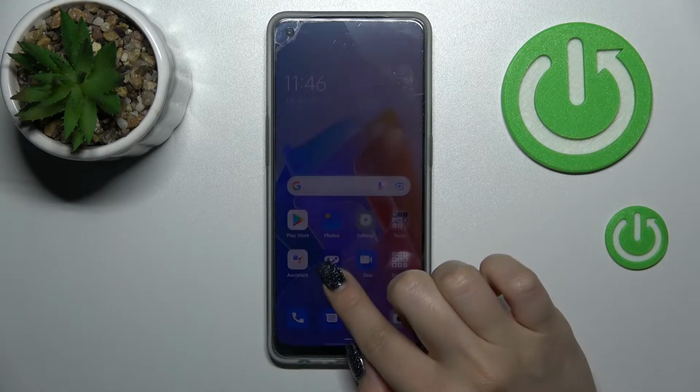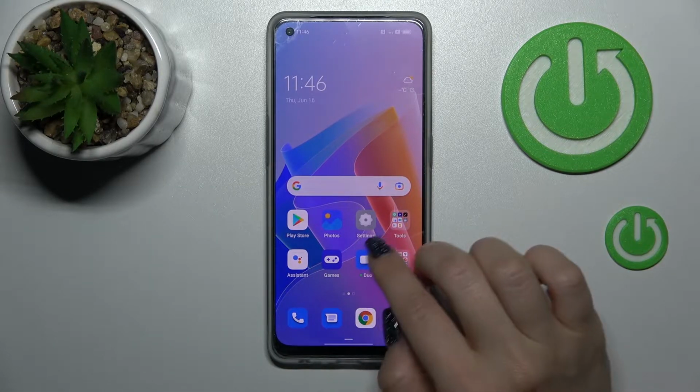Welcome, today in front of me is the OPPO Reno8 Lite, and I'll show you how to adjust ringtone volume on this device.